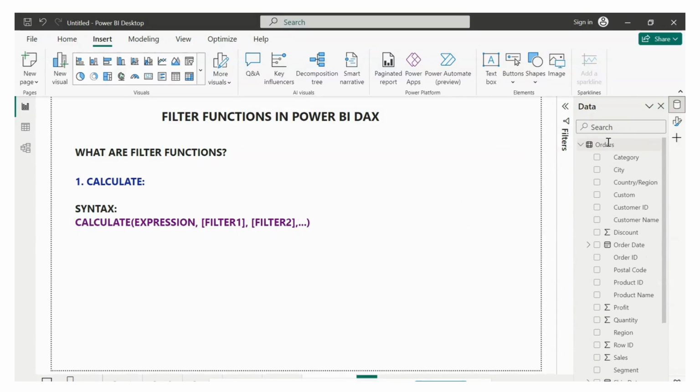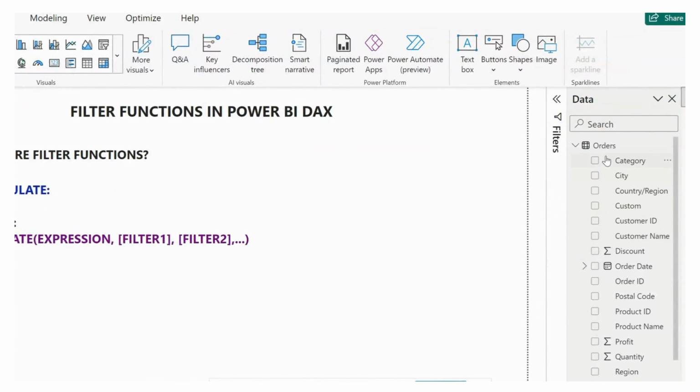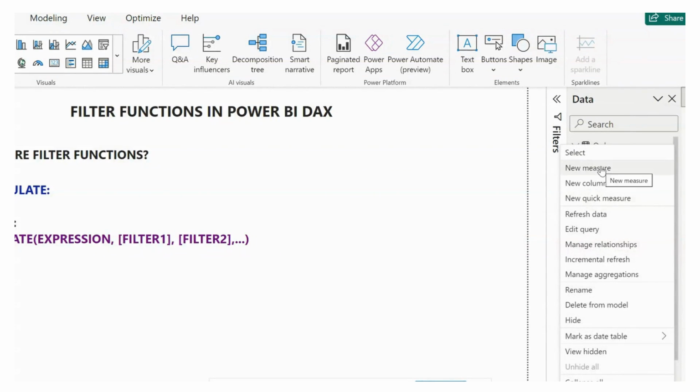I'll go to the orders table. Let me quickly zoom in. I'm going to my orders table, and next to it I have a 3 dots option. I'll click on these 3 dots and then select new measure.